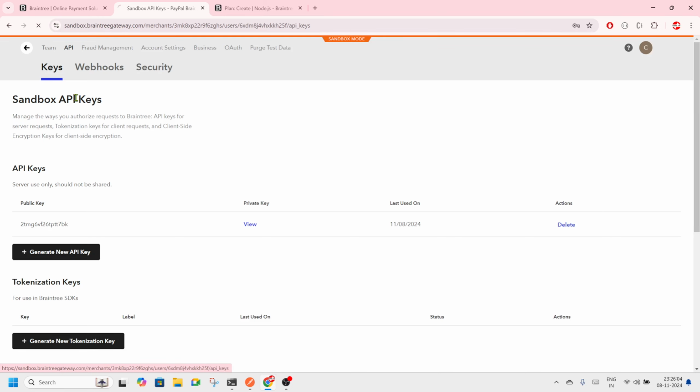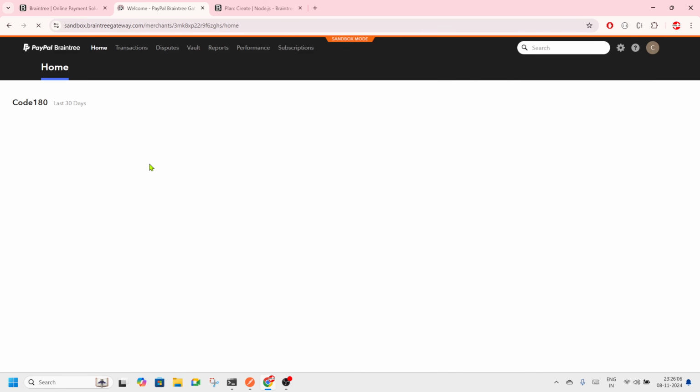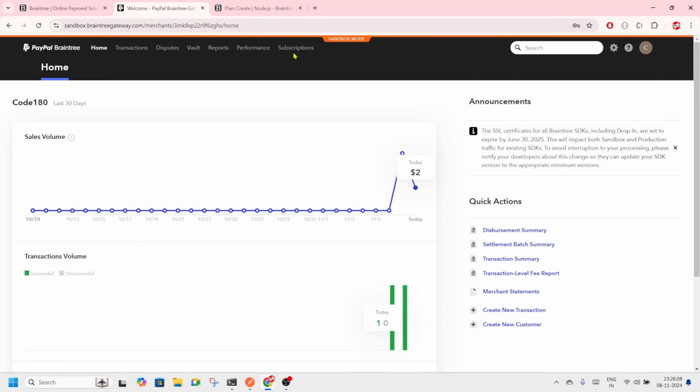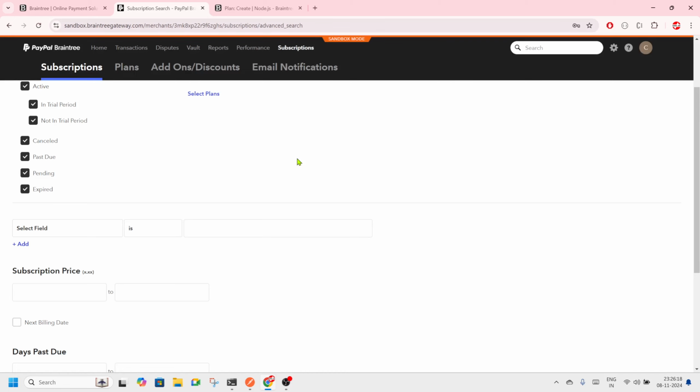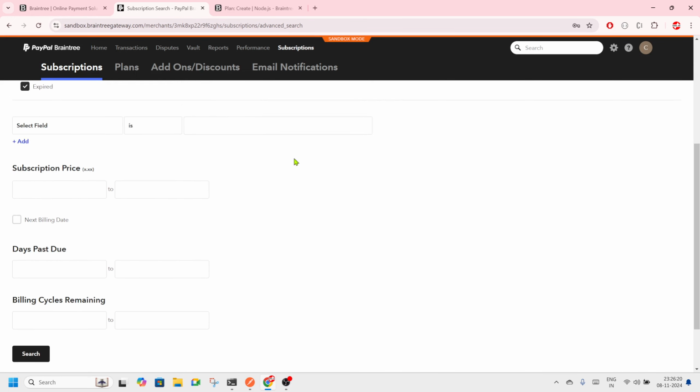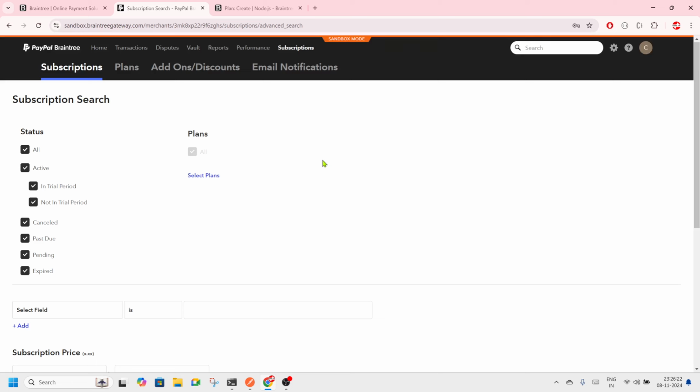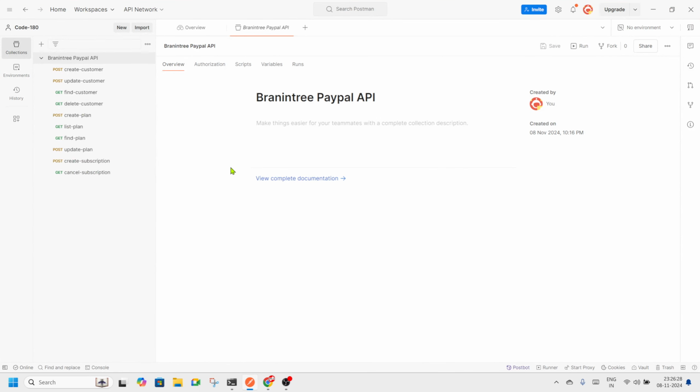Now coming to the main section, you have to go to the subscription section. This is the most useful and most used part of Braintree. Okay, so let's cover this. Once you're in the subscription section, first you have to create a customer. We would like to see how we can do each and everything with the APIs.